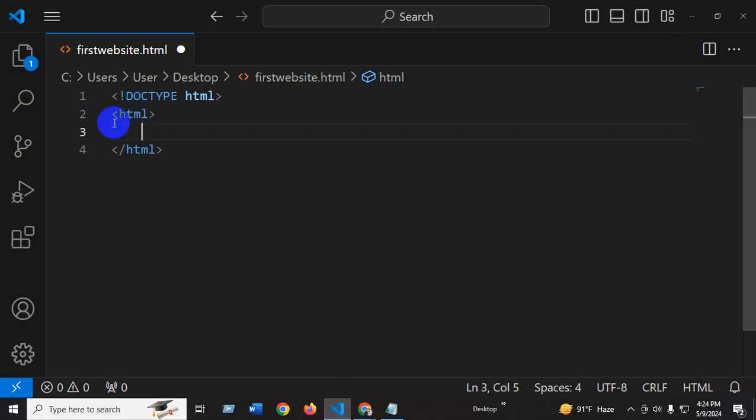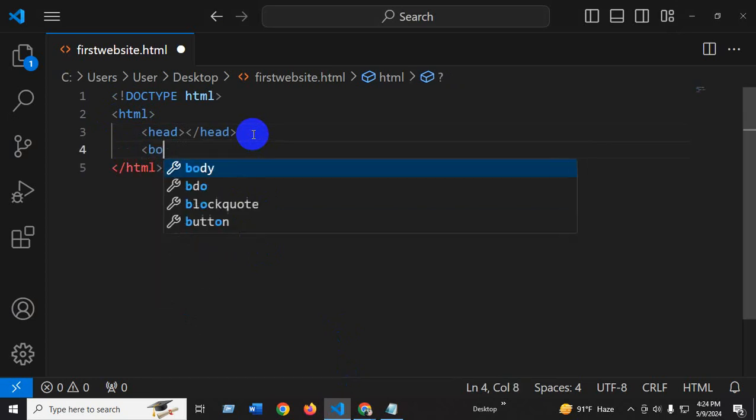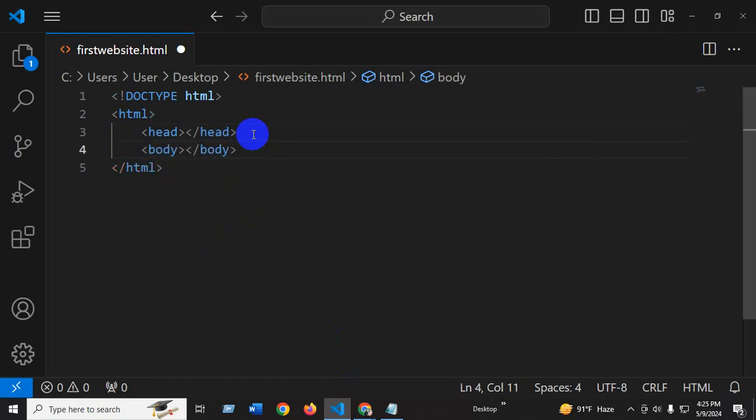Whatever you write inside the body is what the user can see from your website. So we said we divide the website into two parts: head and body. So this is our HTML tag. Inside this HTML tag we need to divide our website into two parts: the head part, which is the first one, and the body part. Both are double tags. They have opening and closing.